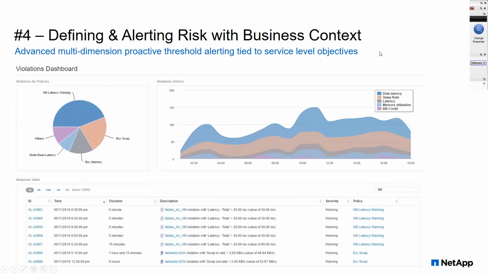Once these violation policies are defined, you can capture the violation data. We can be proactive in terms of alerting, using some of the SNMP, SMTP, syslog, and REST API capabilities I was alluding to earlier. We also have our own internal auditing and tracking capability within OCI.